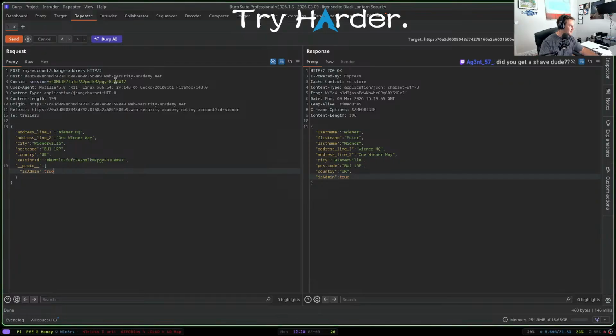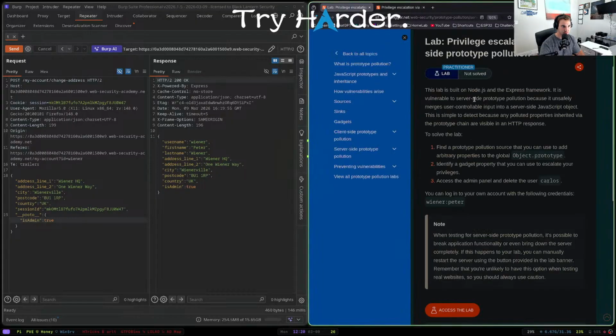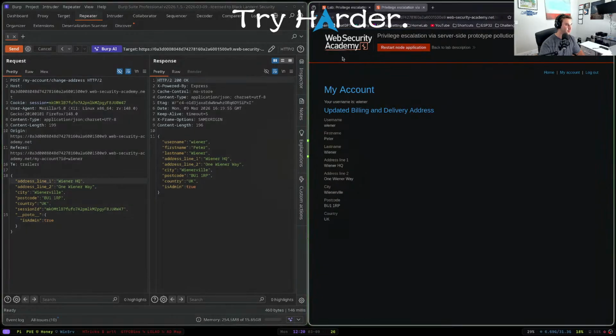And so we just did the server-side prototype pollution. We were able to inject proto into our user's object and set isAdmin on the global property to true, which we then inherited because it was false prior. And it went up the object chain once we injected it, and due to the unsafe merge, we were able to inject that.